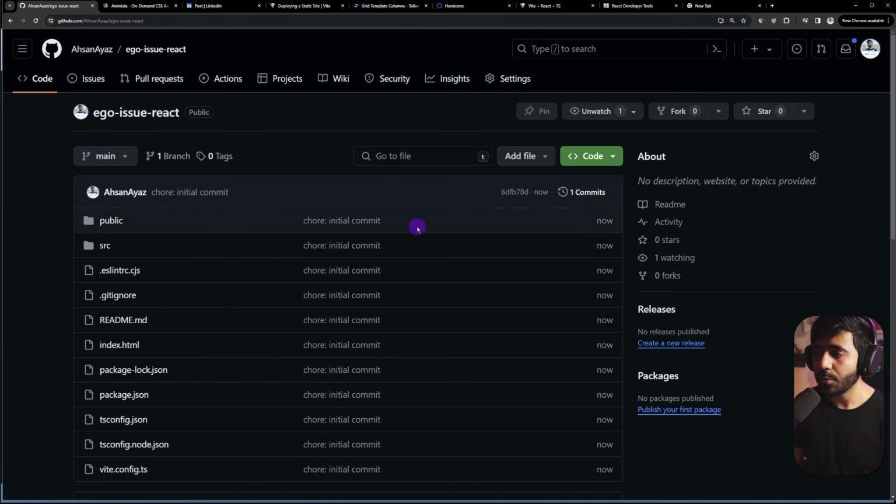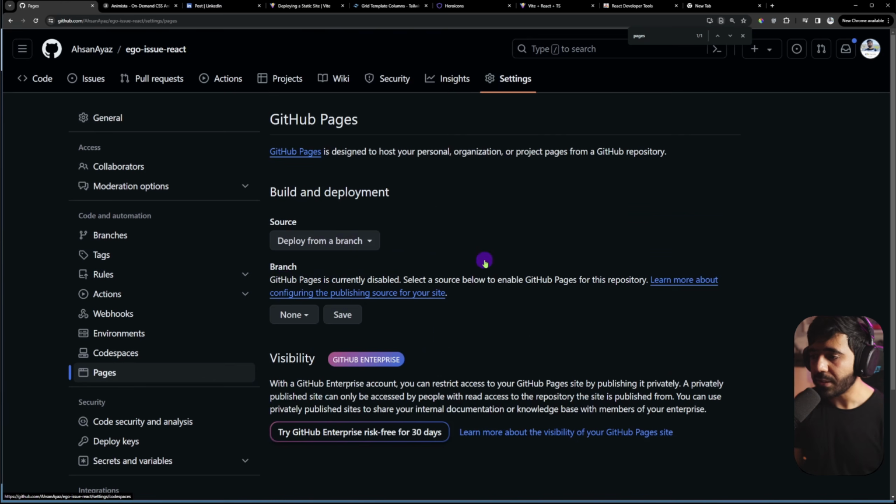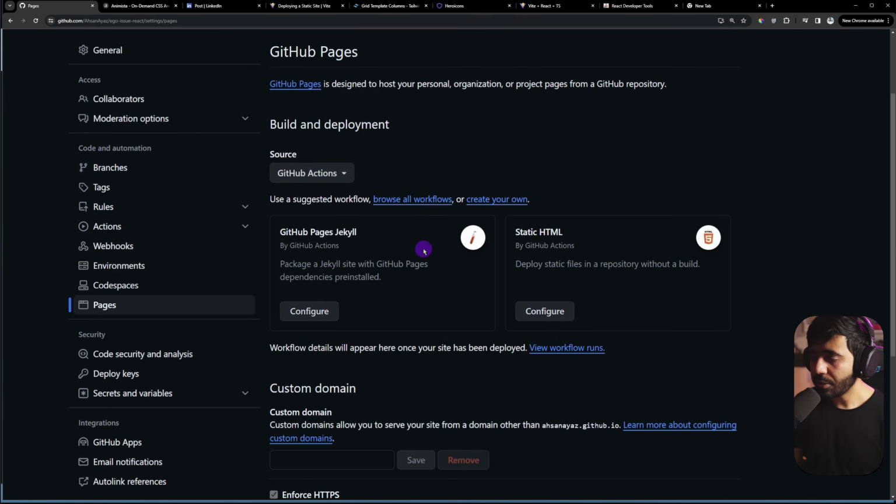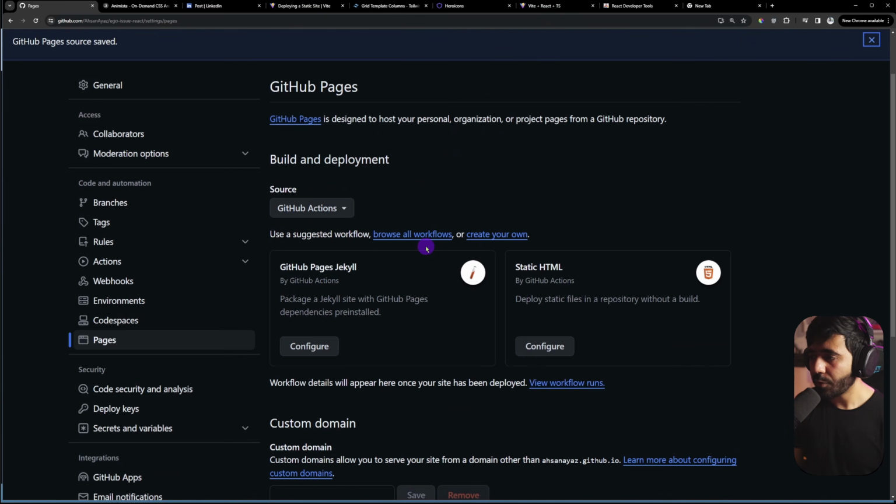We have the code pushed just now. Now what you need to do is to go to settings and go to pages. And inside here, select the source from GitHub Actions. Now that you have this, click the button that says create your own.